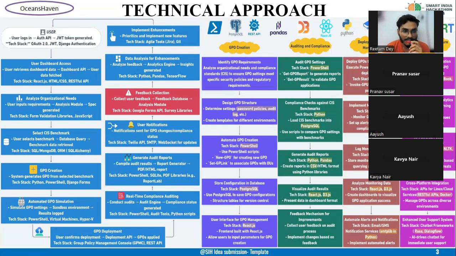Next is feedback collection. We collect user feedback, then it goes to the feedback database, and then it goes to the analysis module. The tech stack here we are using is Google Forms API and survey libraries.